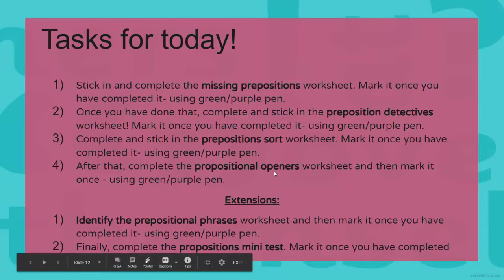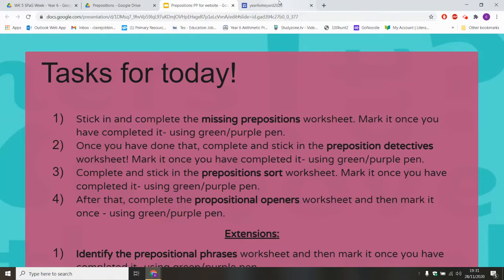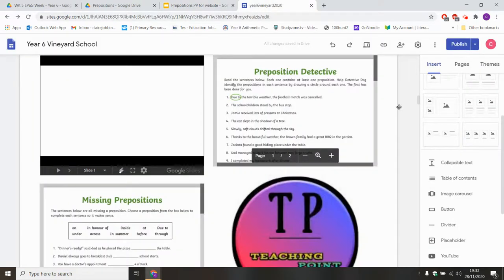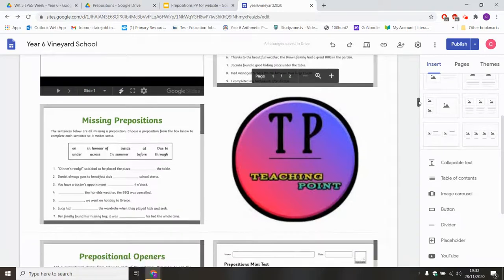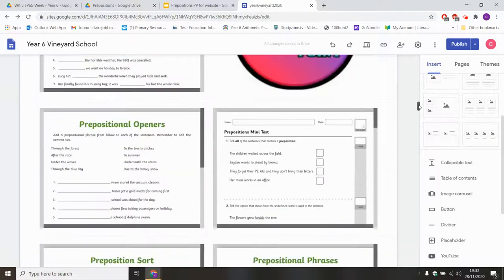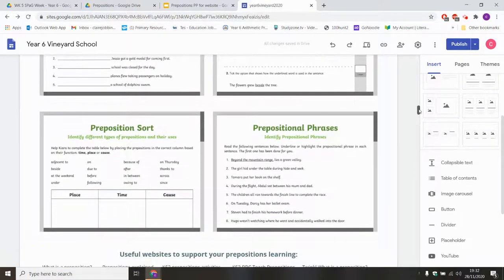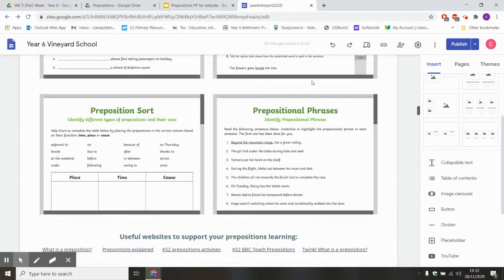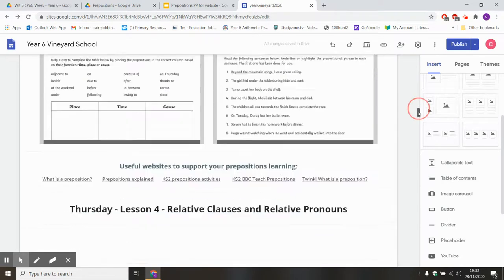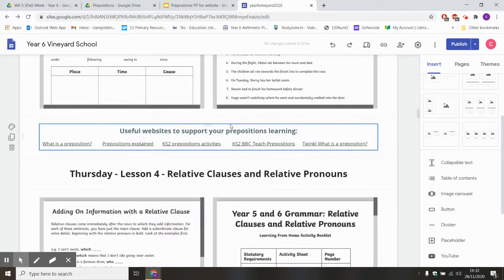Now here you go. These can all be found, ladies and gentlemen, on the Year 6 Vineyard website where you found this teaching point. Make sure that you've printed them off and you've had a go. They're all here. We don't really mind what order you complete them in, and also make sure that you choose 1 star, 2 star, 3 stars, so that's spicy, extra spicy, or extra, extra spicy.